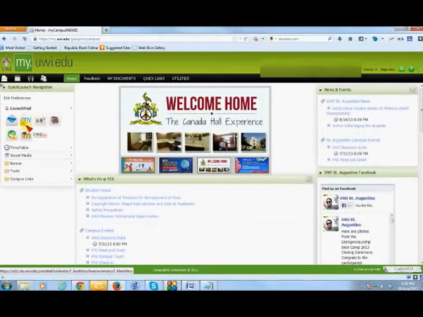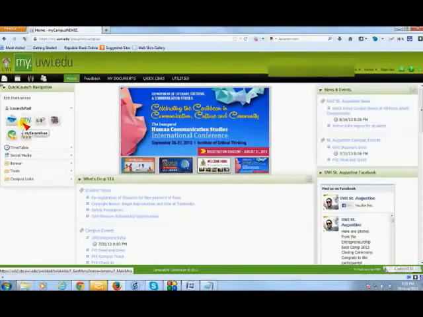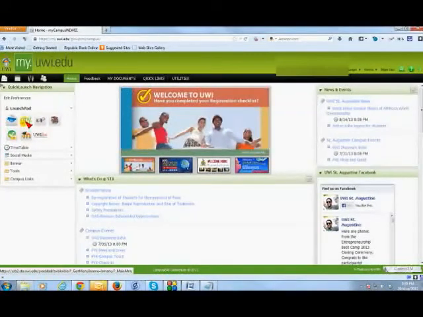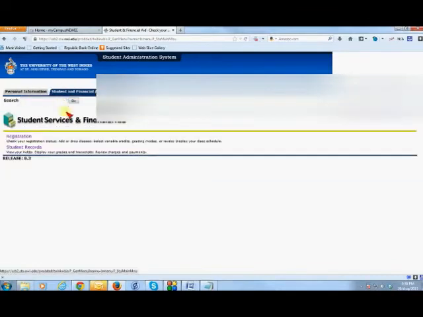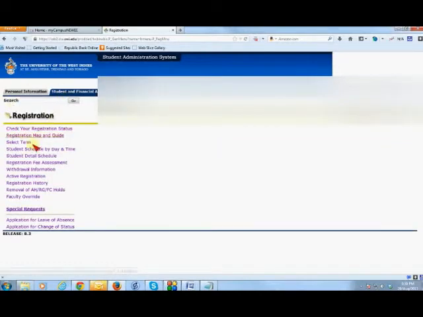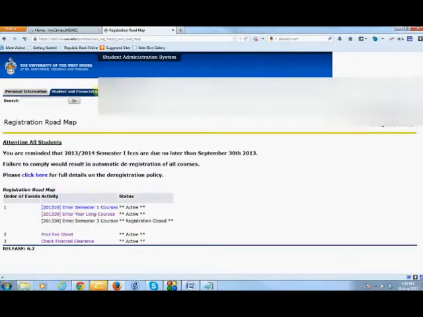What you want to go to is this small little padlock, or lock. You want to click on that icon. This is in my secure area. So you click on that. Okay. You have personal information, student, and financial aid. So what you're going to do is click on student and financial aid, and then you would click registration. Then you would see registration map and guide. So you click registration map and guide. Then you would see this, attention all students, and you can click here for the deregistration policy.